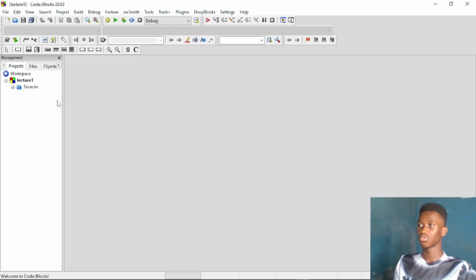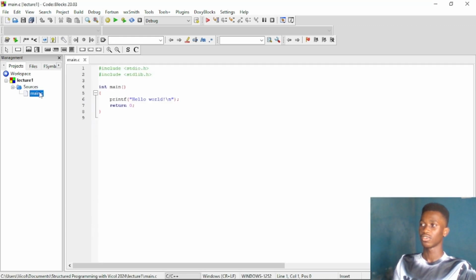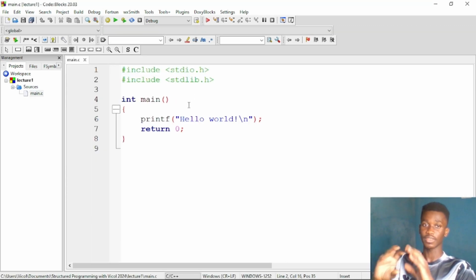And now your program is building. As you can see, on our left-hand side we have a place called workspace, then lecture 1 is the CodeBlocks project, and then there's a folder called sources where your actual file is going to be stored, and then you see a file called main.c. So double click on main.c, and then you have a template of a C program loaded up for you.